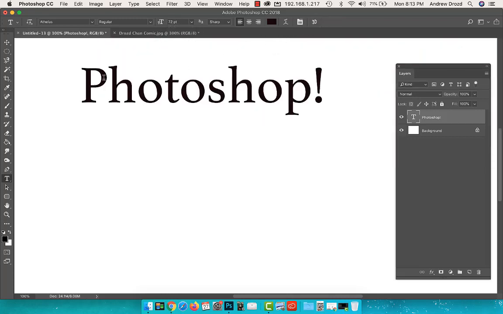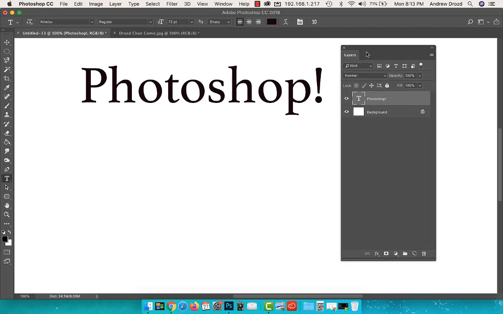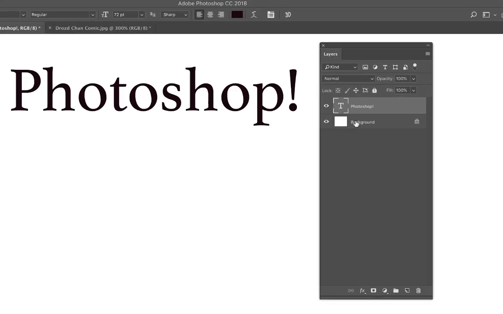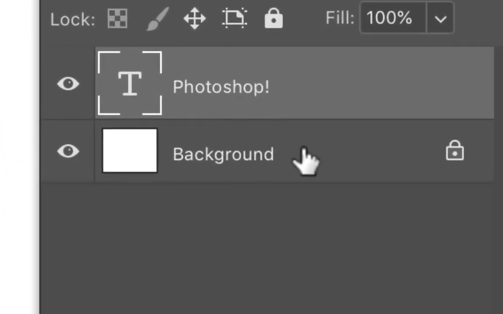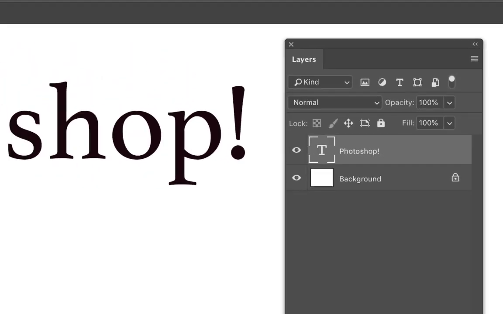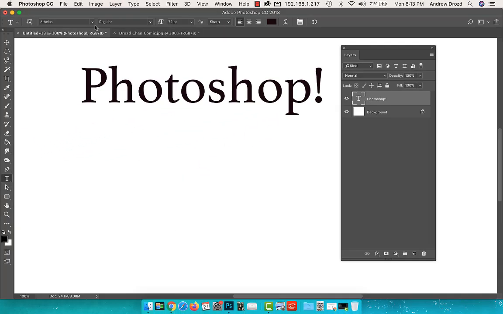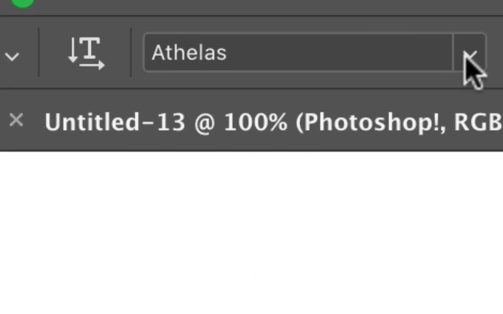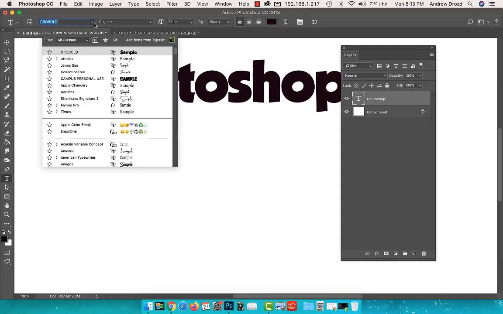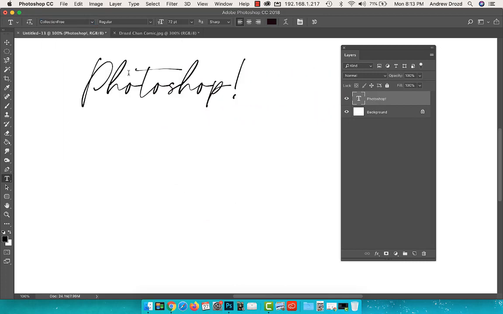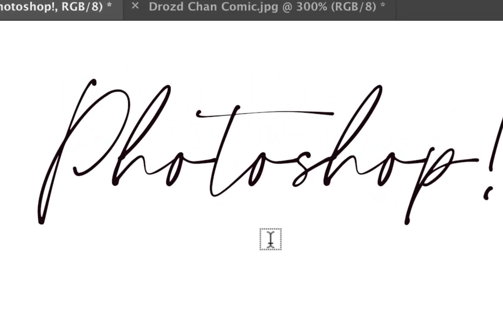Now, if we wanted to change the font itself, let's take a look at this window right here. This is the layers palette, and I can see that we've got the original background layer, and we've also got this new layer, this Photoshop layer. If we wanted to change the font itself, because the type tool is selected, and because we're on this layer, I can simply change this font from Theus to, let's try Grow Bold. That's a popular one. Or maybe this fun script font. I like that a lot.